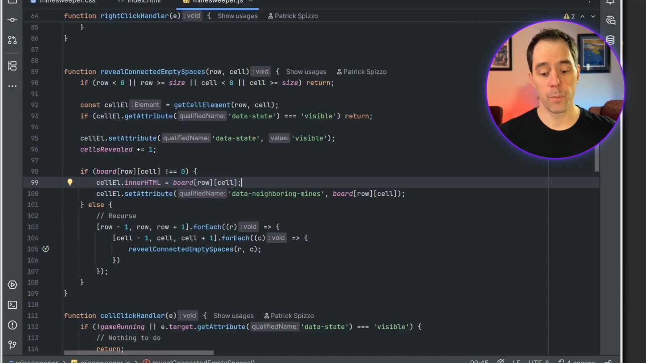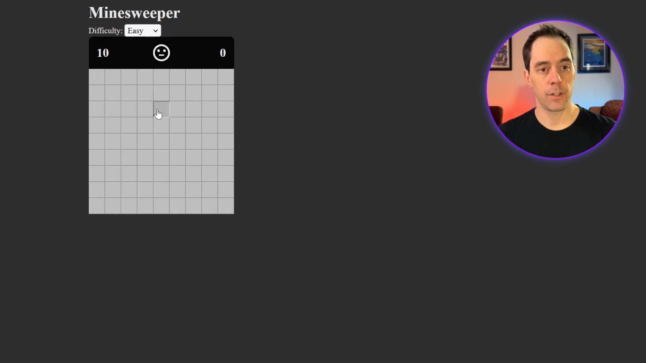So with this new code, we go back to our game again. And now let's see if we can actually find one that has empty space. There we go. It opened up everything connected to it. Let's see if we can get, oh, that was a big one. So now you can see that it's working pretty well.